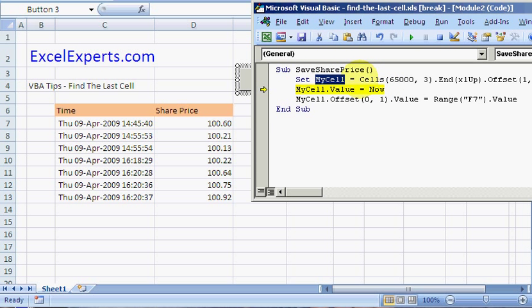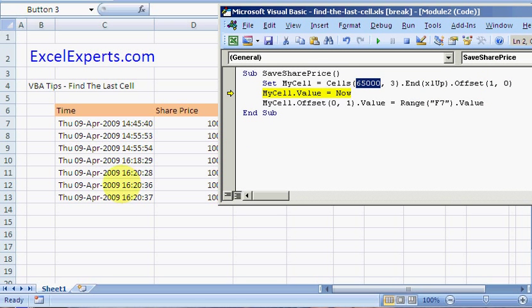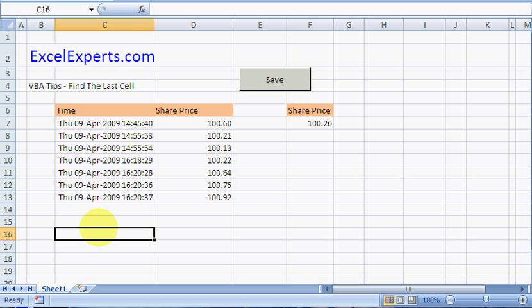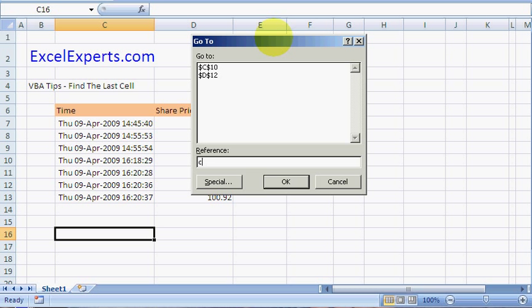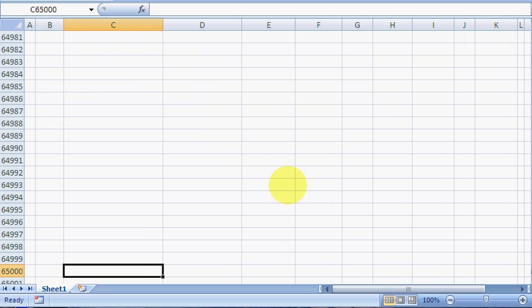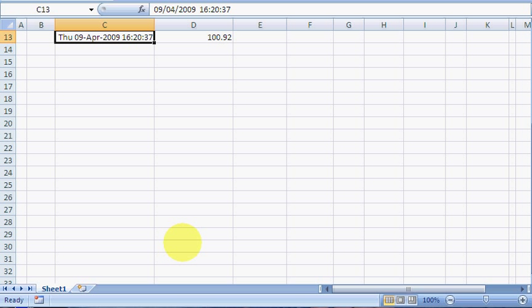And it says cells 65,000, comma 3. Well, 65,000 is the row. 3 is the column. Dot end Excel up dot offset 1, comma 0. What does that mean? Well, it means if I go to Control G, C65,000, and then if I hold the Control key and press the up arrow, it takes me to cell C13.